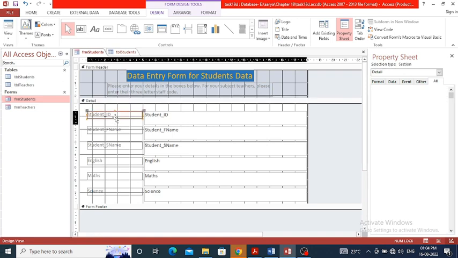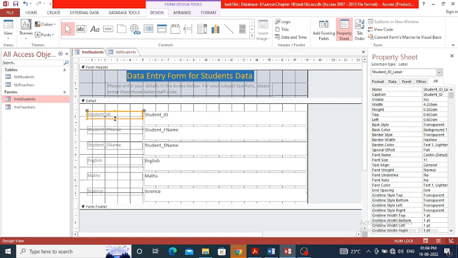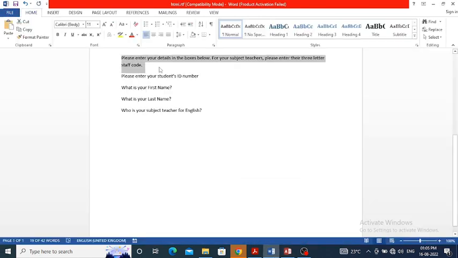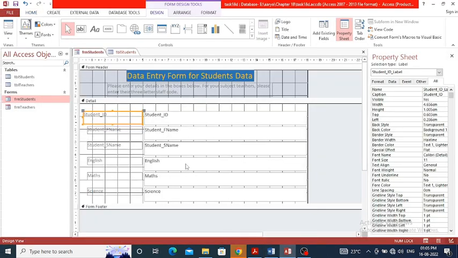So for entering the student ID, I'll arrange this text content properly, and here I have to display, please enter your student's ID number. So Control C, I'm typing here. Otherwise you can write in a text file, and then you can copy it here. So here, please enter your student's ID number. Then here you have to enter the first name of the student. Align and arrange properly.